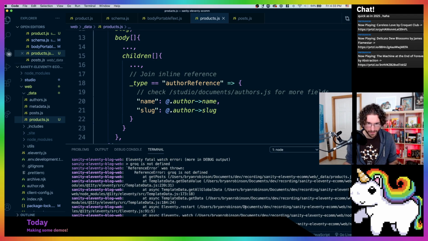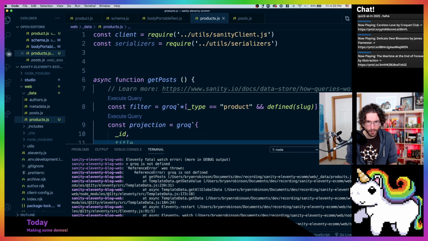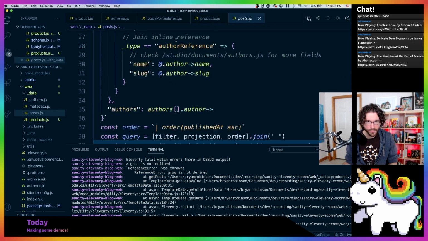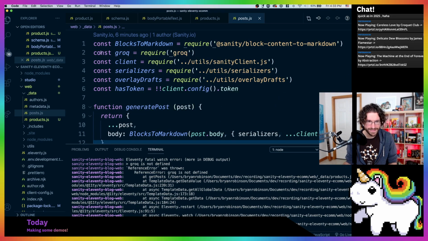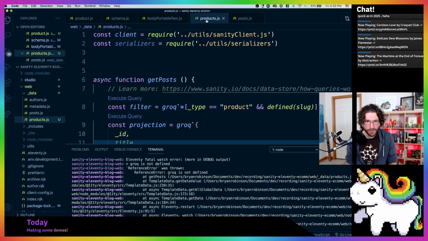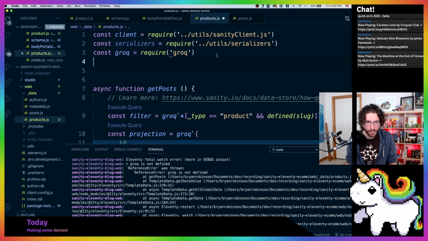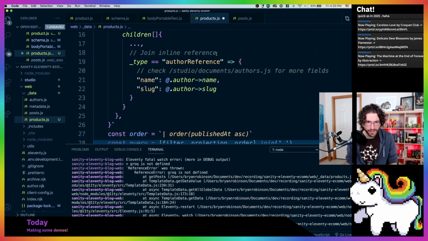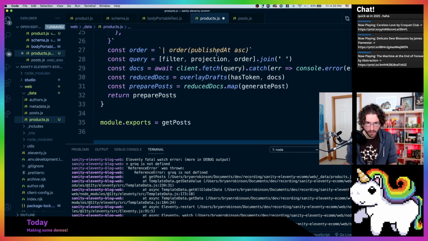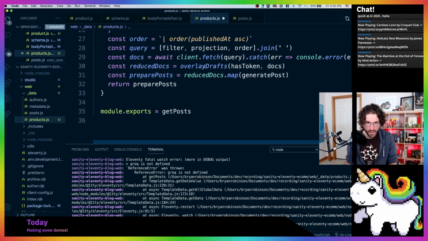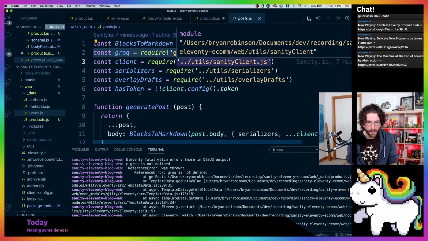There we go. Errors. Errors are kind of what we want. Post. So yeah, I guess I didn't. We don't really need this grok thing here, but might as well. And then we're not serializing it, which is probably going to give us an error as well, because we don't have the prepare function. Where is that? Overlay drafts, and then prepare post goes through the reduced docs map generate post. So we do want that as well.